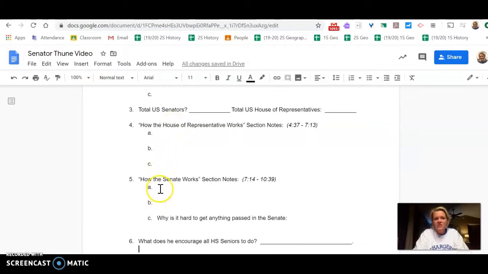Then he goes on to talk about how the Senate works, and he is a senator, so he's going to talk about that firsthand. Again, here are the timestamps for that discussion. Tell me 3 things that you learned about how the Senate works. There's one that I want you to answer, and that is, why is it particularly hard to get things passed in the Senate? He talks about that for a little while.